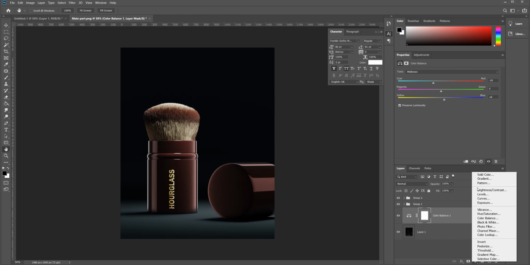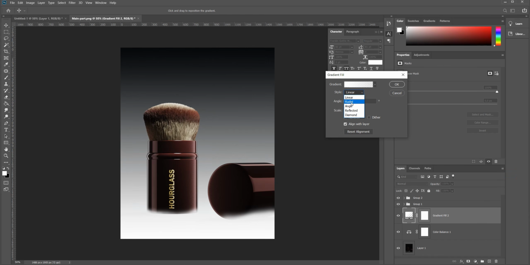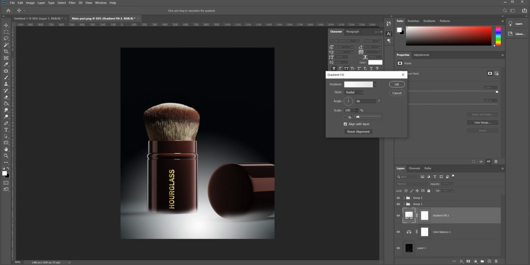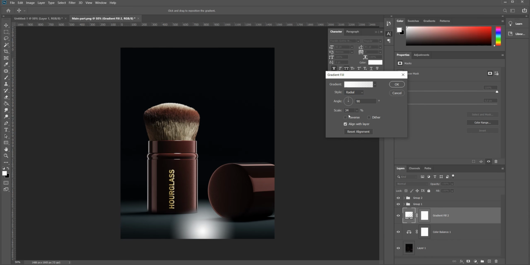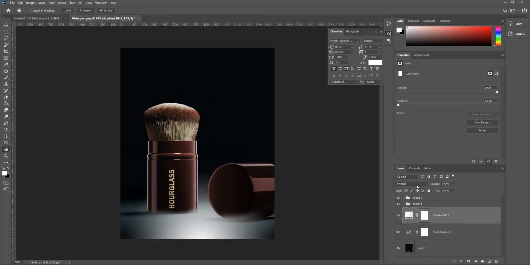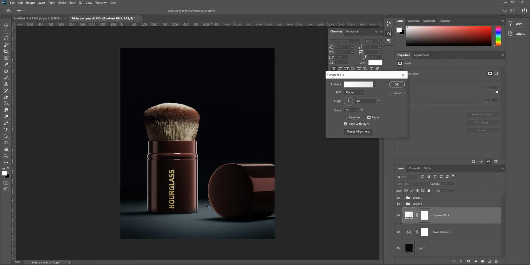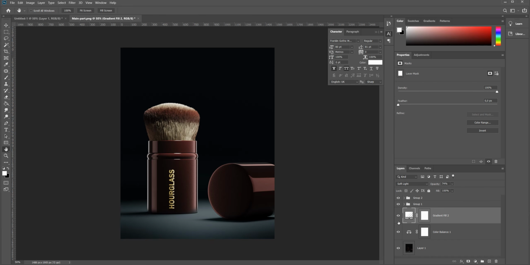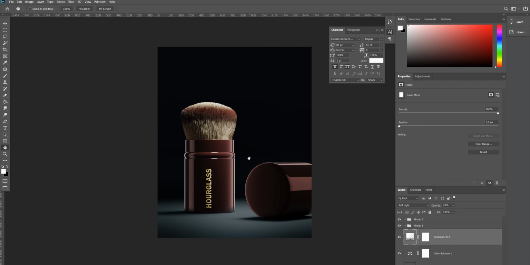And also we can add the gradient to that part, make it smaller like this. Maybe that's too small. Let's increase it like that. Hit OK and choose soft light and decrease the opacity also. You can adjust the position of this gradient, of course. So yeah, I guess that's it.